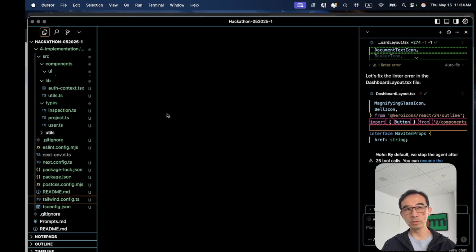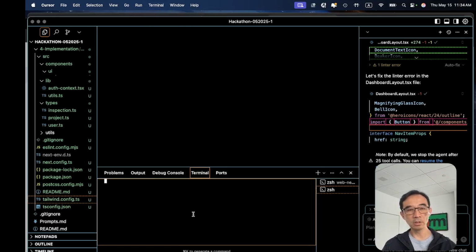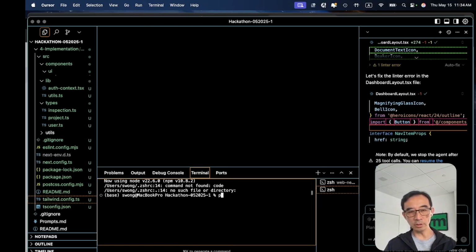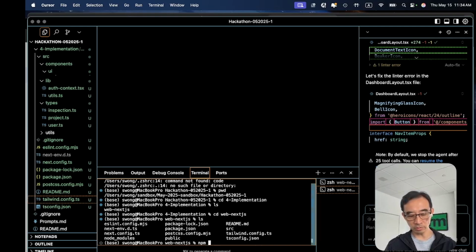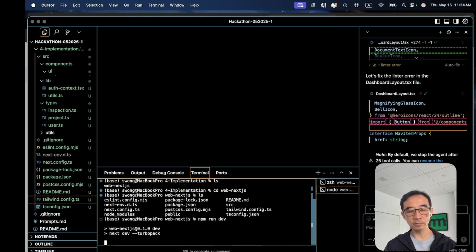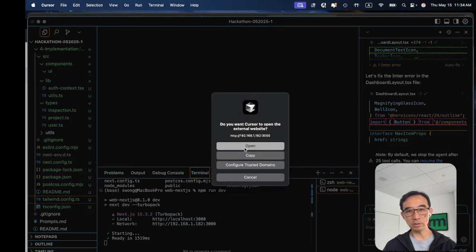All right, so this is Cursor and it finally came back. Let's see what it has built. Let's start a terminal here. We're in this folder, we need to go into the implementation folder. There's yet another one. So let's see if we can do run dev in here. All right, it seems like it started. So let's go there.